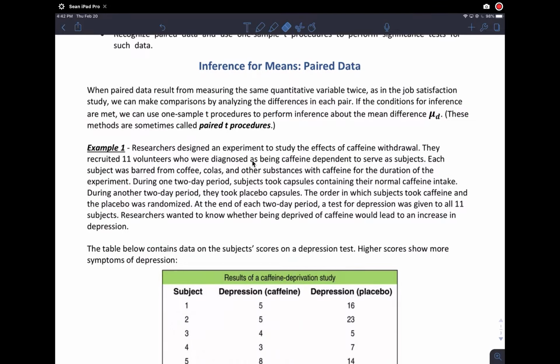Okay, guys, so I wanted to make a little video here for you about a paired t-test. It says when paired data result from measuring the same quantitative variable twice, as in the job satisfaction study, we can make comparisons by analyzing the differences in the pair.